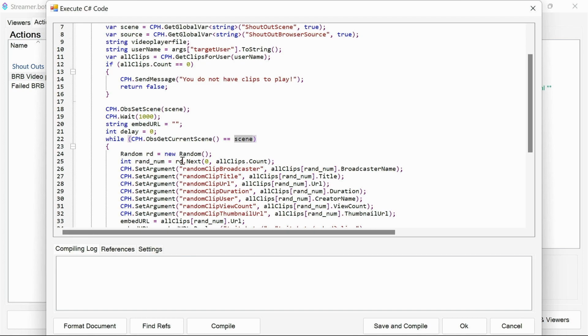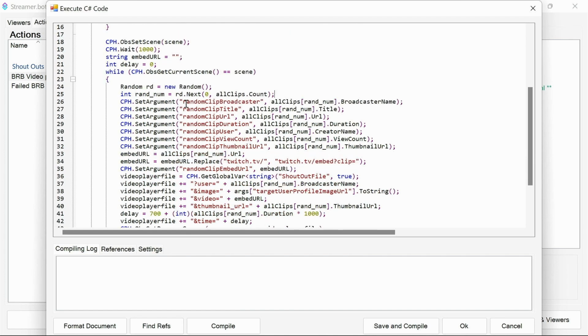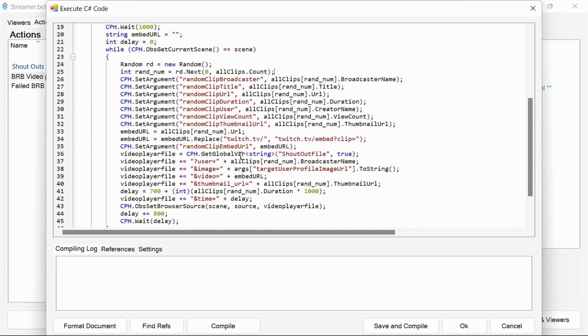We get a random number, and then we define that to be a value between 0 and the total number of clips. We then, much like the video shoutout player, pull information, so broadcaster title, URL, duration, user. We build up a Twitch URL, which we can use as an embed clip if we wanted to in the future. That's there just in case we need to change things. Depending on Twitch, they may change things in the future.